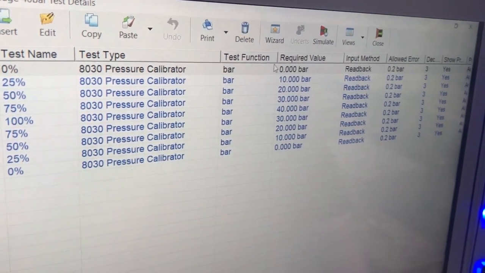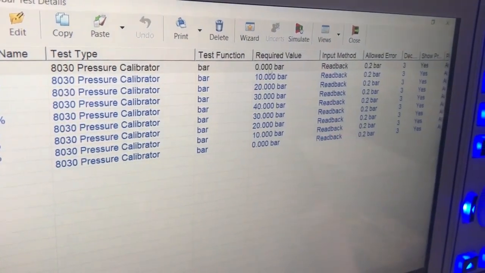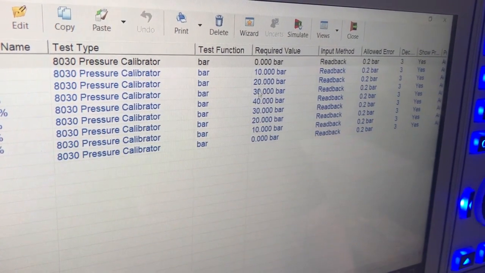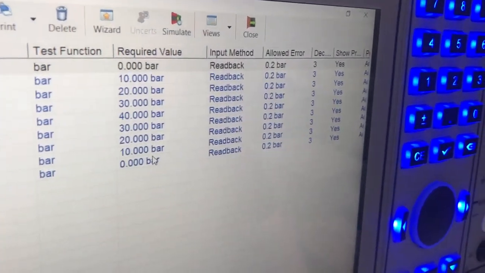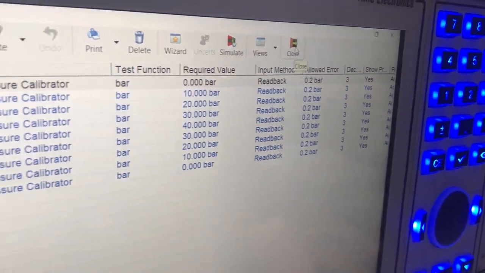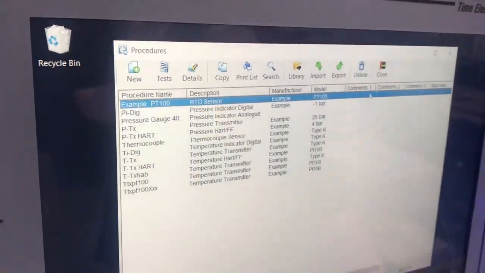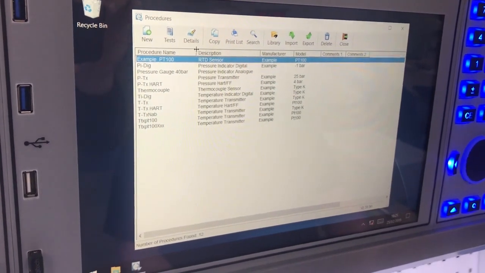So because I chose up and then down with 5 test points, it's 0, 10, 20, 30, 40 bar, and then falling again. So I can close this procedure, and here it is in the procedure list.